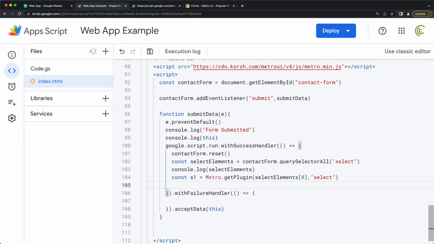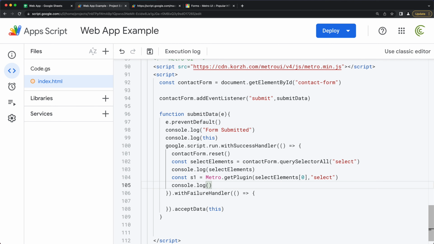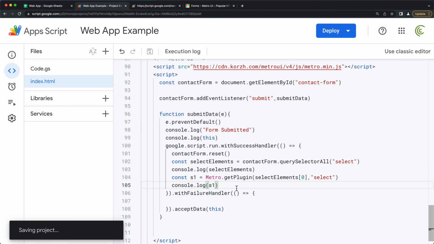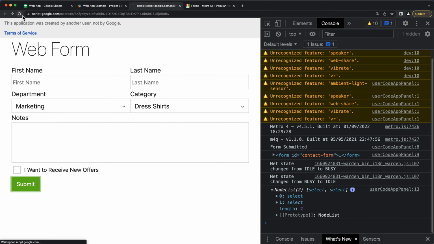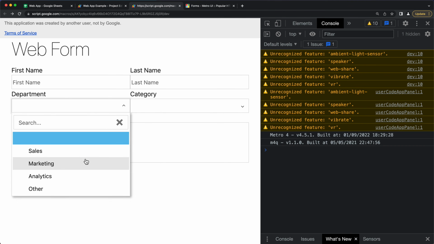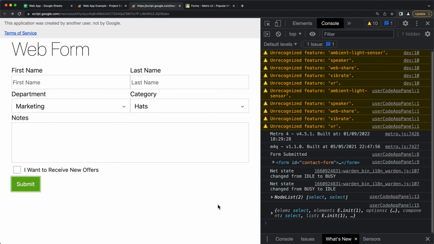So let's just do a quick console log of that Metro element. And let's see what that looks like. So now we should log this and this. Hopefully I got this syntax right. If not, we'll have to go check in Metro documentation. So I'll refresh this. Again, let's just pick something, hit submit. Now you'll see this is that first console log, and this is my second.